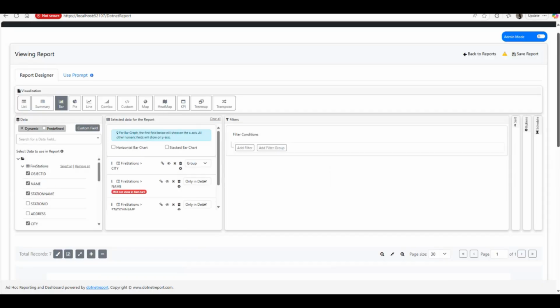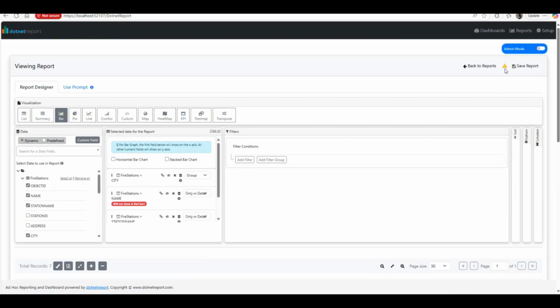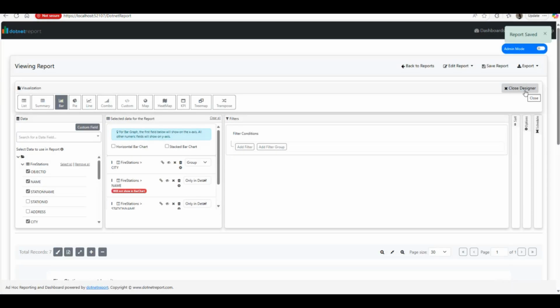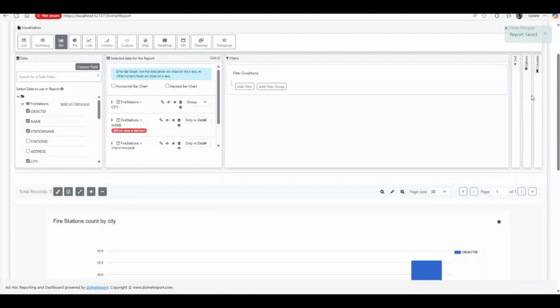Another thing is that we have this new flag here: whenever you have unsaved changes, it will tell you that you need to save changes. For example, this report, I haven't even saved it yet, but I can call it fire stations count by city, and then I can save this report. Once you save it, you're able to close the designer because it just becomes an existing report.